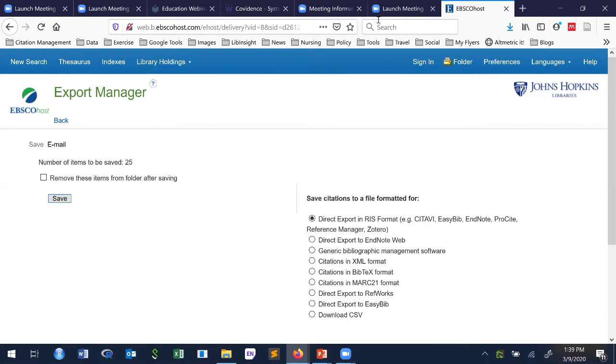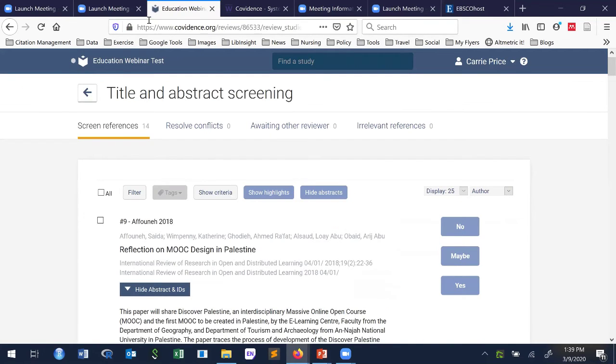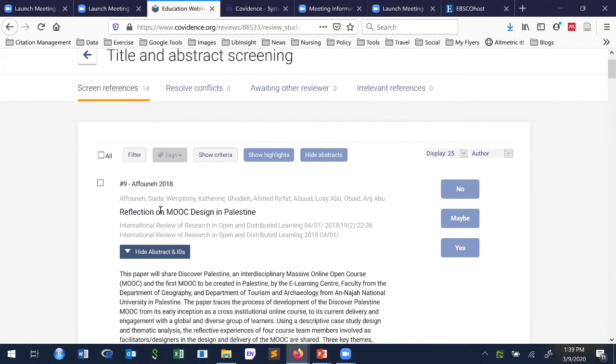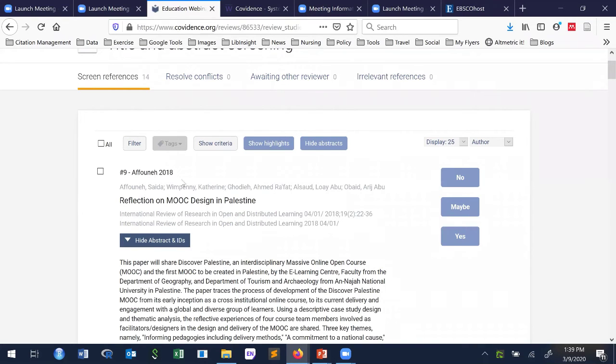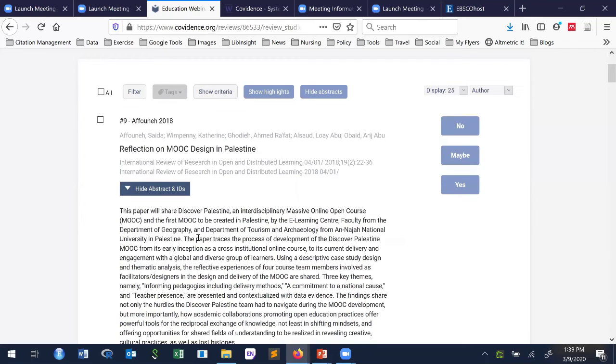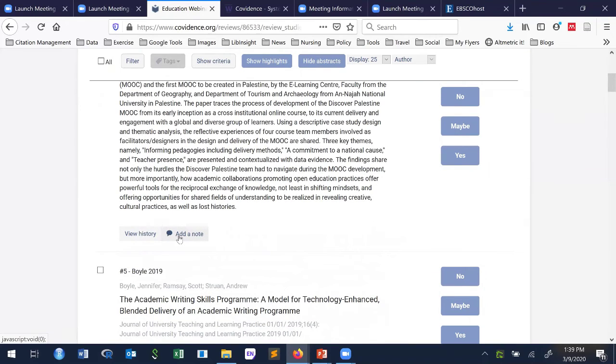Yes, thank you. Okay, sure. Let me find my Covidence. Where did it go? Here we are. So I'm not going to import those, but I could if I wanted to. So we'll just stick with these 14 that I had found earlier today, and let's move through the screening process. It assigns a number and shows you the first author, it has the title, the other authors, some citation information, and then the abstract. You can add a note here.